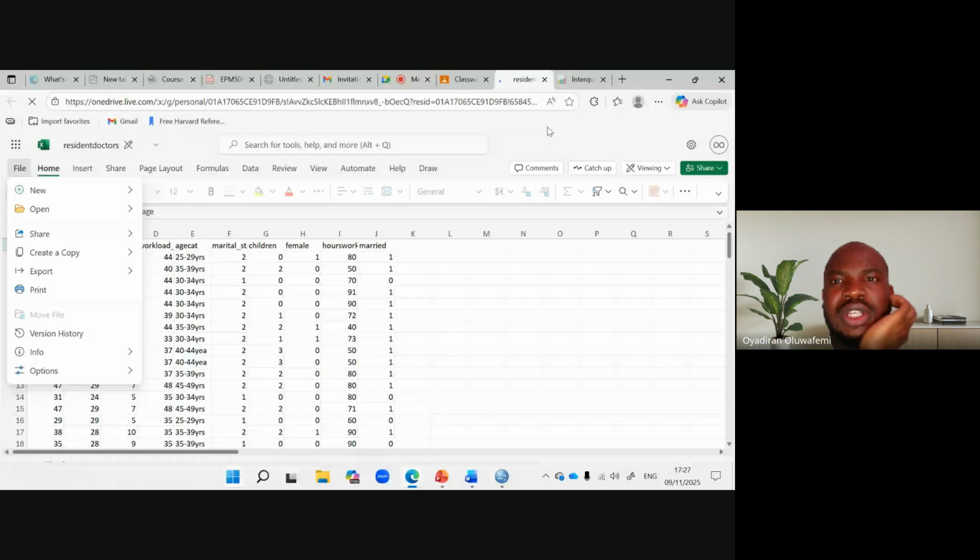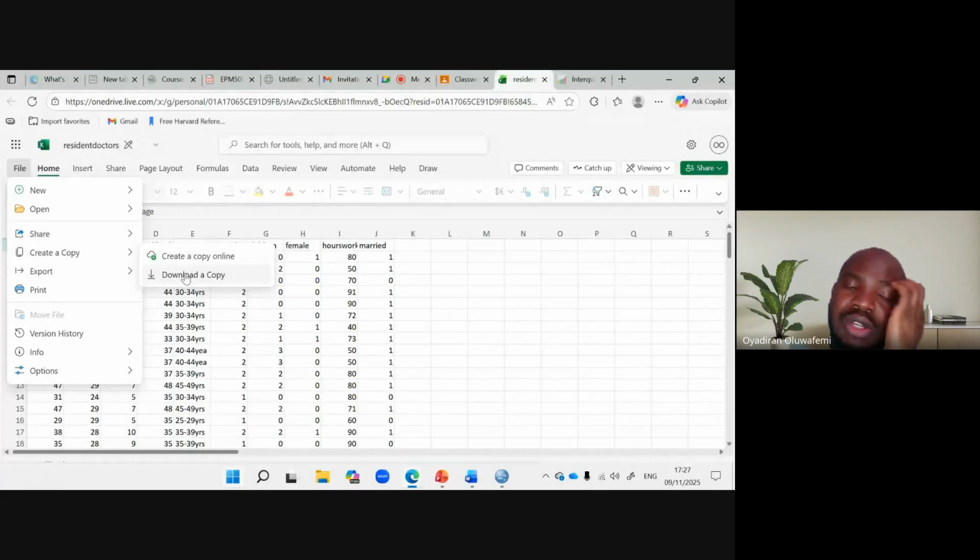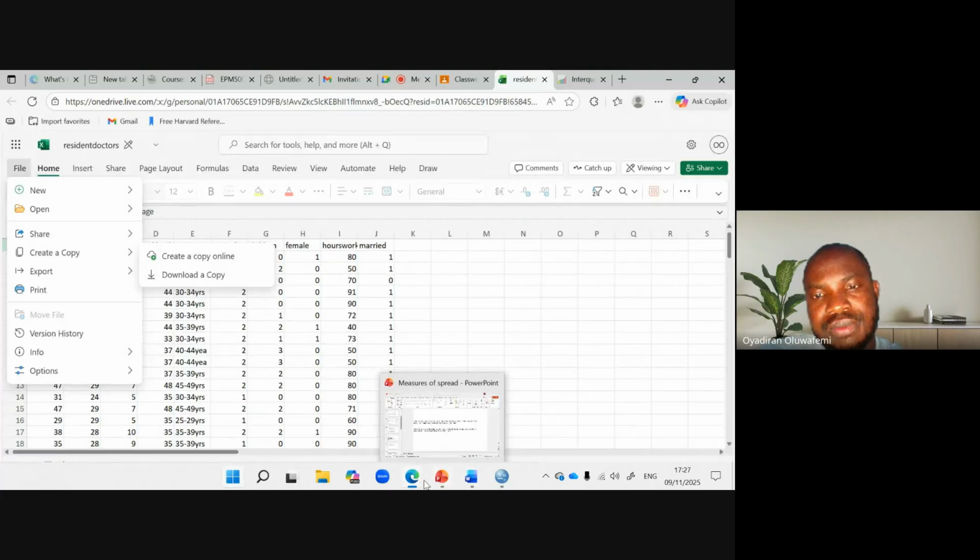So once you get to the data set and you see resident XLX and then you open it, then you click on File, you can see Create a Copy, and you can download a copy. If you tell me where you are, then hopefully I can talk you through how to get here. Are you stuck on any stage?